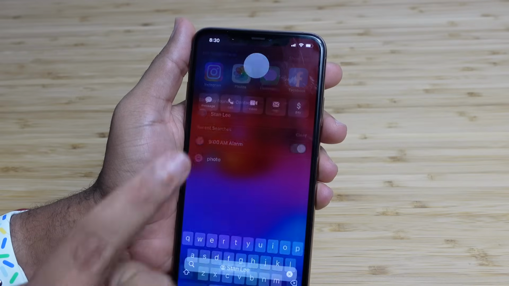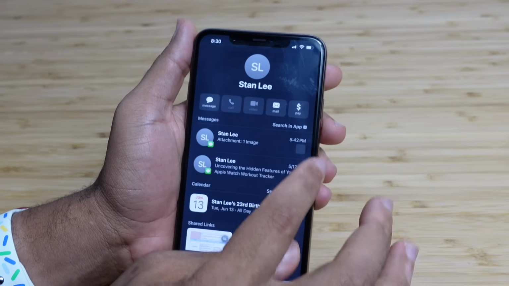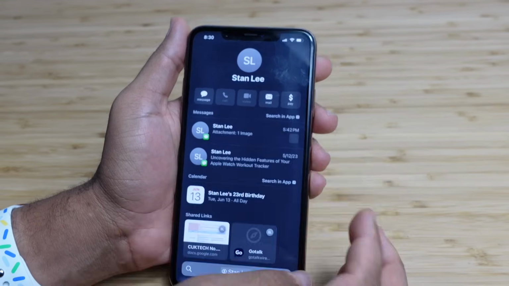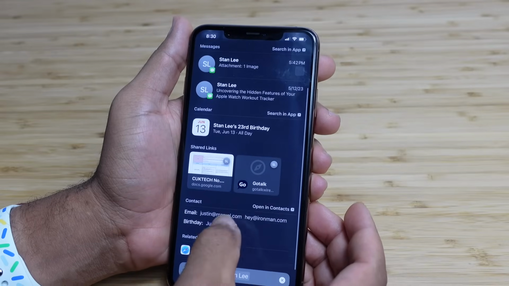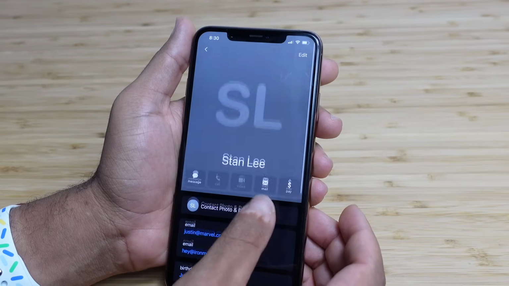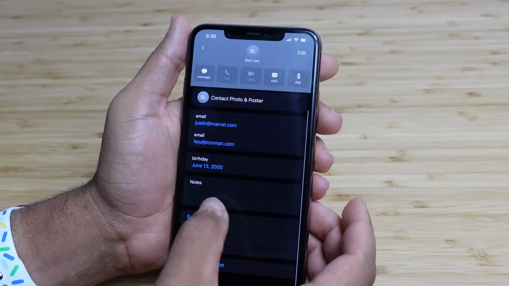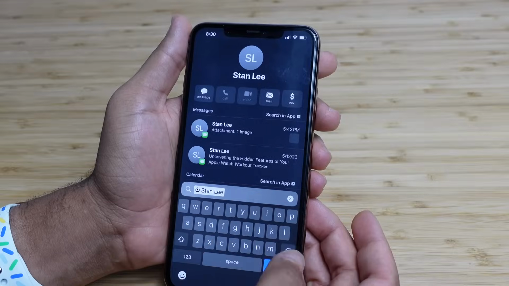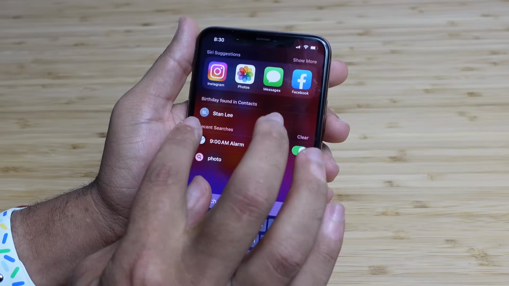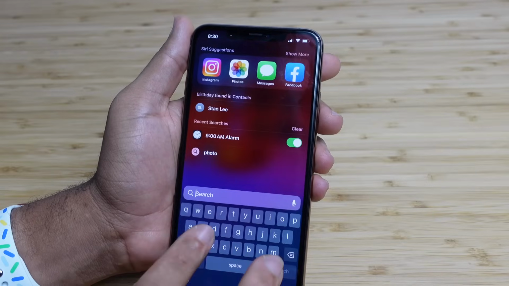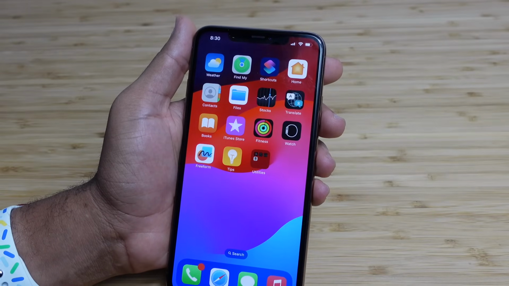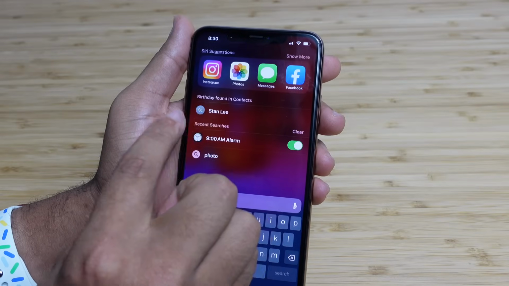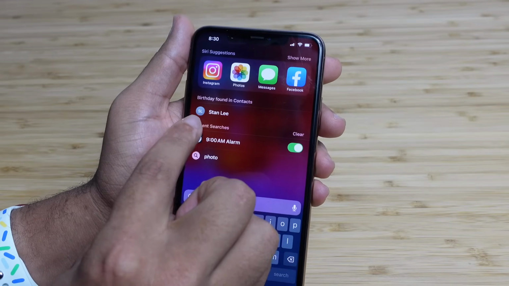So you can see here, Stan Lee. I can come over here, I can access the contact card for Stan Lee, and it pops up just like this. We can scroll down, open in contacts, and see that Stan's birthday set for today, June 13th, and then they pop up on the Spotlight search when I swipe down and I see Stan Lee. So it's another cool feature. They've added all of your contacts that have birthdays in them. You swipe down and Stan Lee here is popping up because his birthday is set for today.